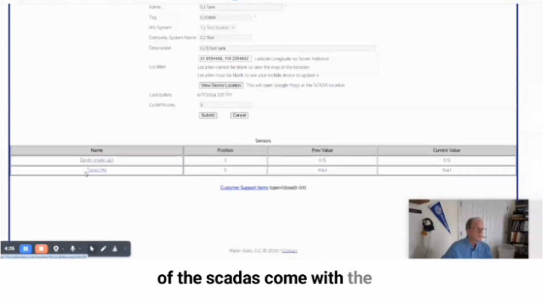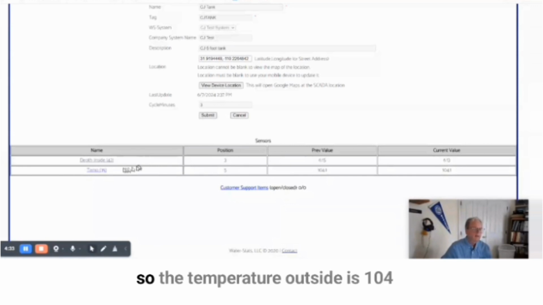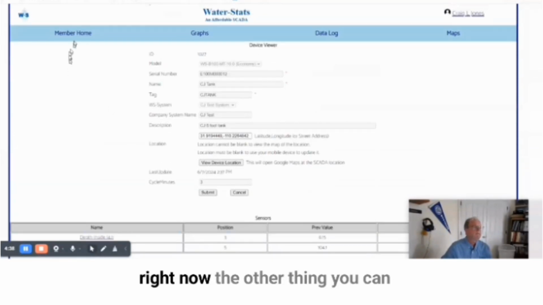All of the SCADAs come with a temperature gauge built into it. It's 104, we're in Arizona, and so the temperature outside is 104 right now.